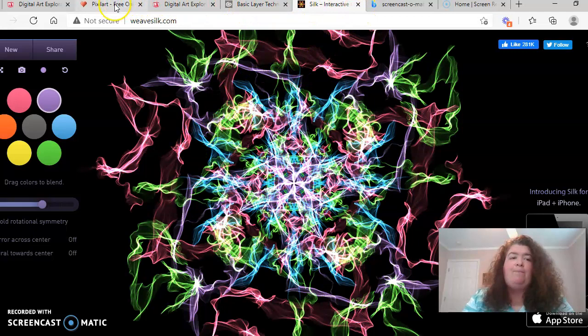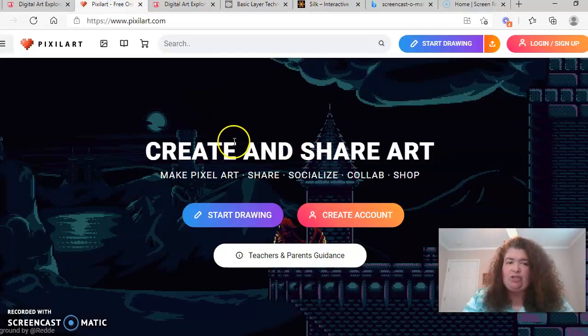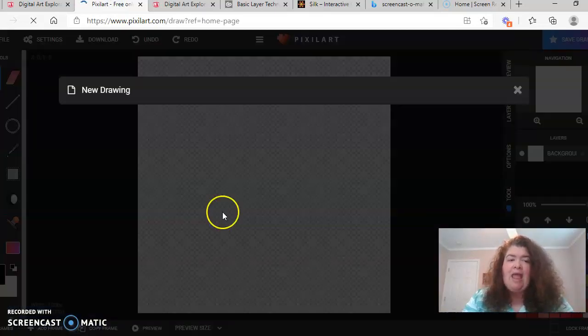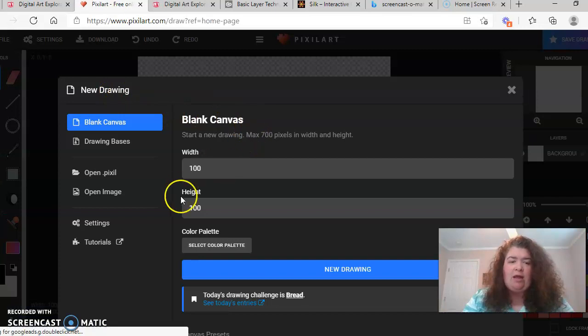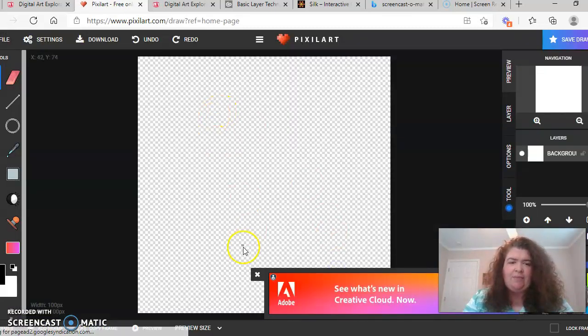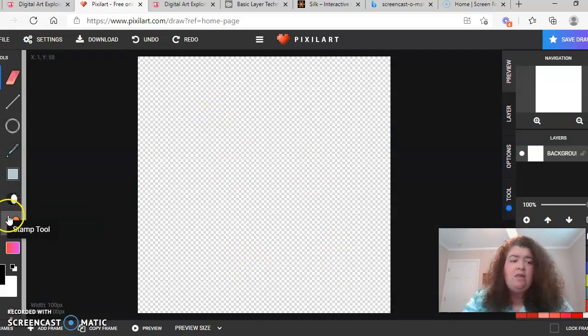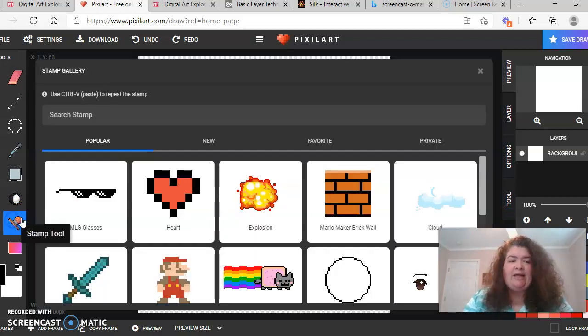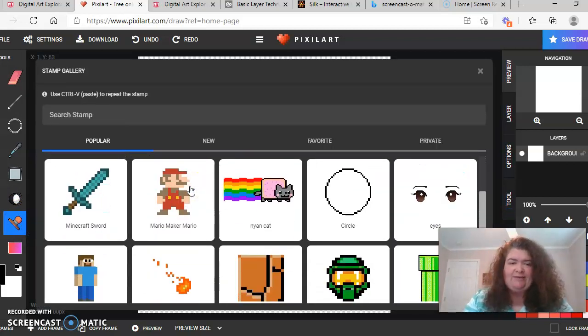Now, pixel art is the other one that is super easy to use. You go to pixel art, it says start drawing, and you can start by figuring out the height and all those things. I'm just going to click on drawing. There are a lot of different tools and a lot of different tutorials out there that you can use. I personally like the stamp tool, and I've got a lot of different options here.